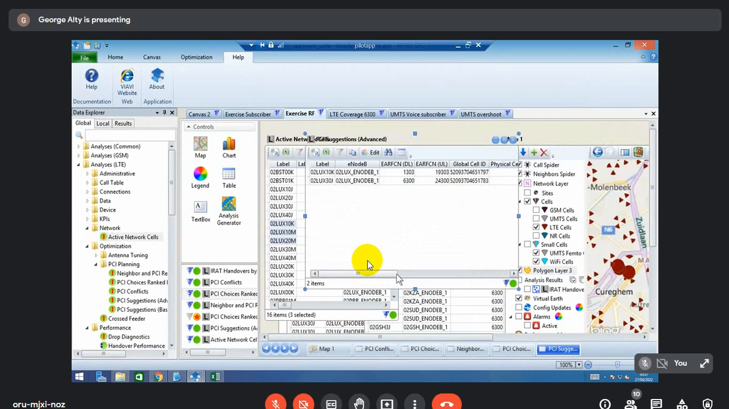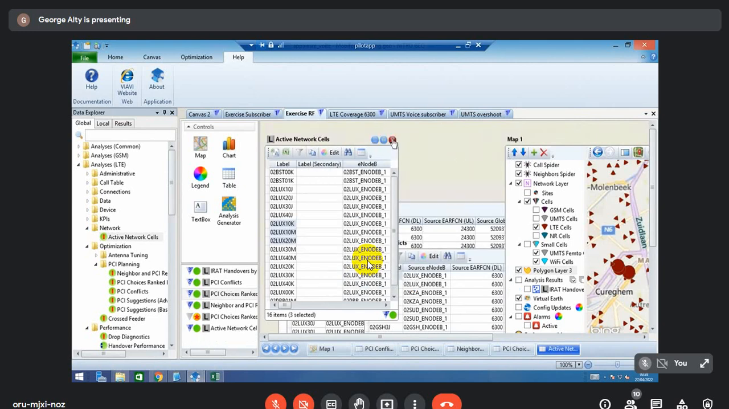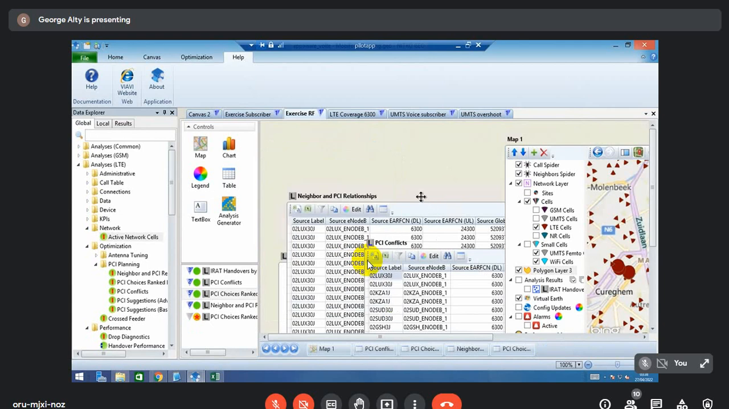Okay. So let's have a look, see what's going on here. Yeah. It's interesting that it can't find a unique PCI within there. It sounds to me like the scrambling code optimization in general on that network might not be great, or it could be a very dense area. But that's the essence of it. You would have to look at it in your own context to see what you can do with it, but that's the kind of thing that you're doing.